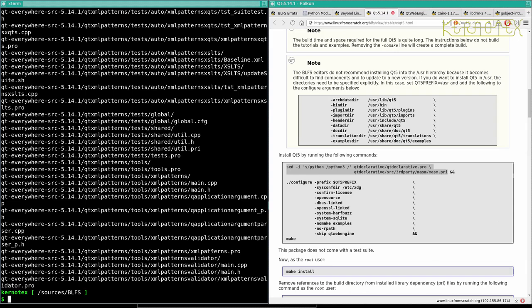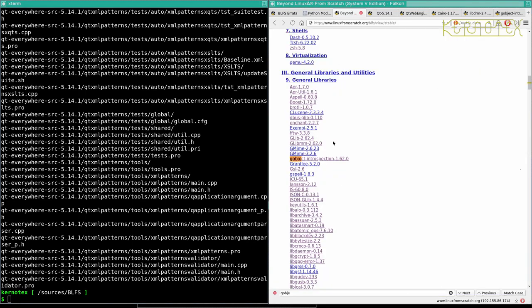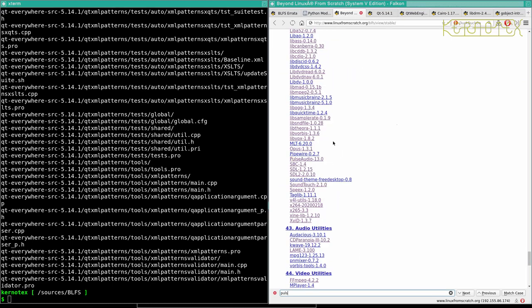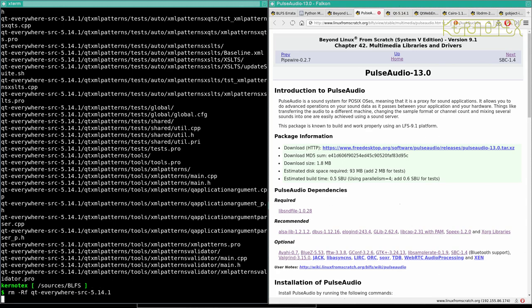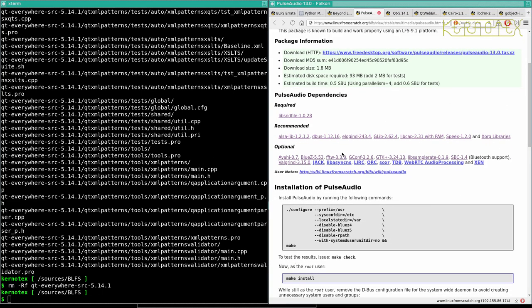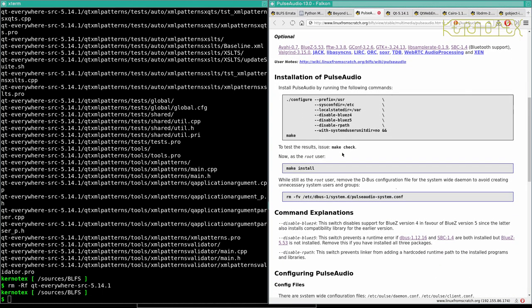Oh, it's Pulse Audio I've just installed, so I can do that again actually because it didn't take too long. Right, so let's get with it. I was just going to demonstrate Qt5 and I noticed it wasn't recording, so if this drops out again, I might have to just reboot everything and start again. So let's remove Qt everywhere. And I'll just rebuild this Pulse Audio again, just so that it is actually recorded.